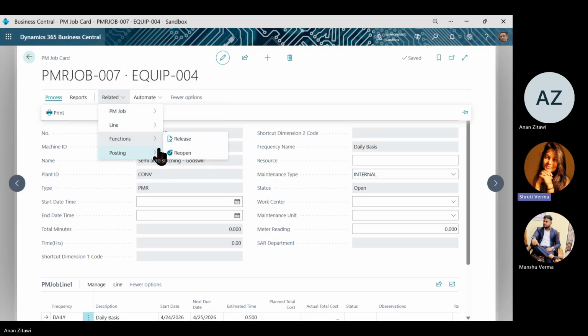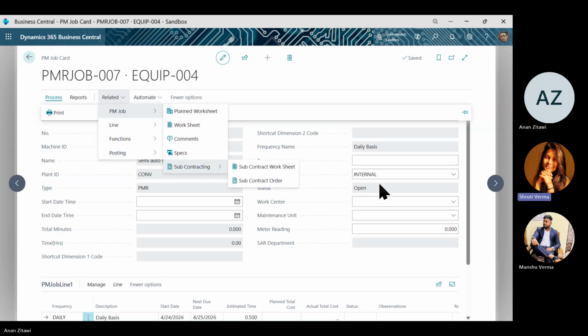Since this is preventive maintenance, you can also plan the consumptions from the planned worksheet. You can check that these are my planned items, and from the worksheet you can do the actual consumption. Planned worksheet and worksheet are two different things. The planned worksheet we define in the equipment card, so that will come from there. In the worksheet you can do the actual consumption.